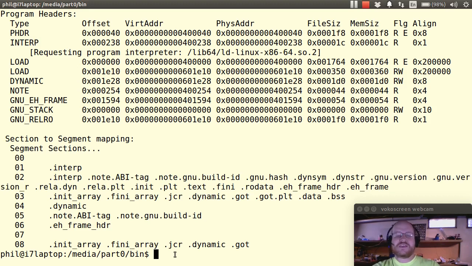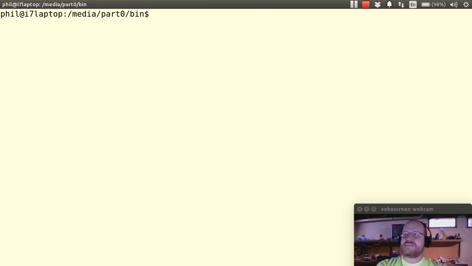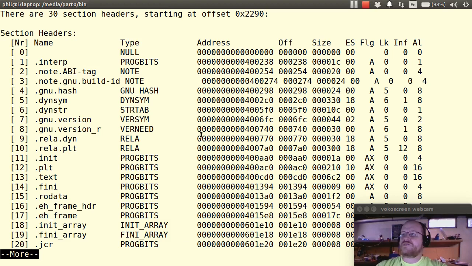What about the linking view? Well, if we want to look at that, we need to look at section headers. So let's repeat this, but now we're going to look at section headers. So for our sections, there are 30 of them. Again, these are normally subsets of the segments. So we expect to have more of these.